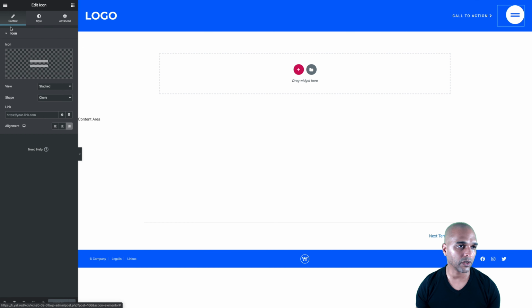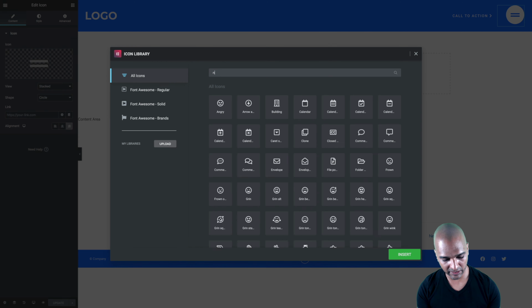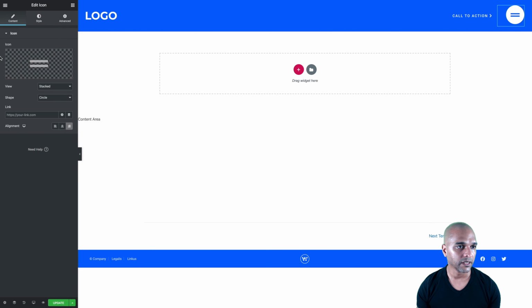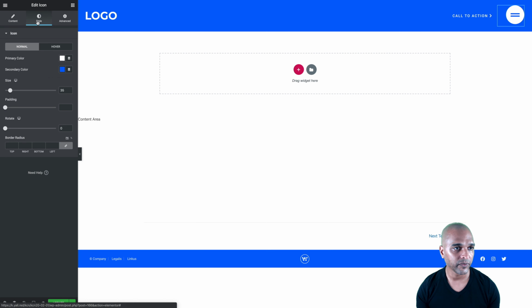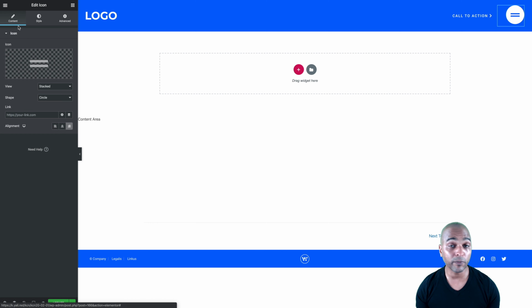So if I go on the content tab, I selected the grip lines icon, but you can also use bars, and I think navicon, no, hamburger, nope. So it's going to be bars or lines, and I'm using grip lines. Okay, next I'm using the stacked view, and shape is circle, but you may style it however you want. And for the style tab, the size is 35. And that's about it.